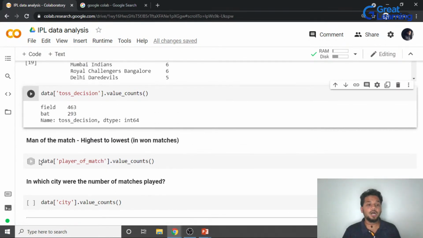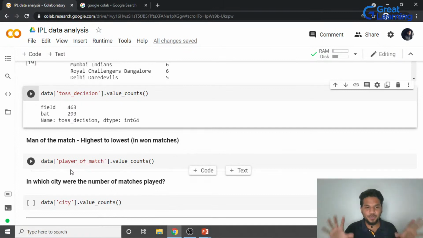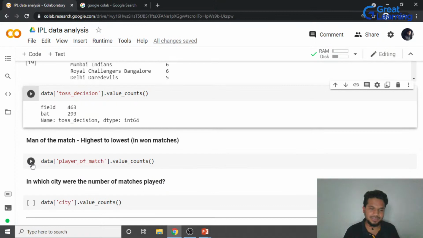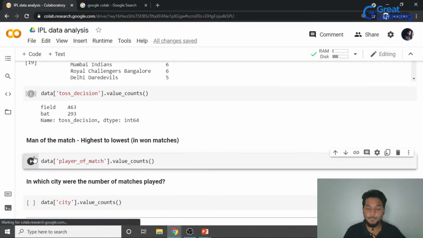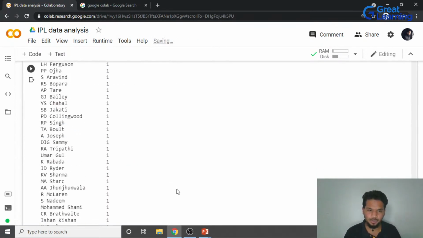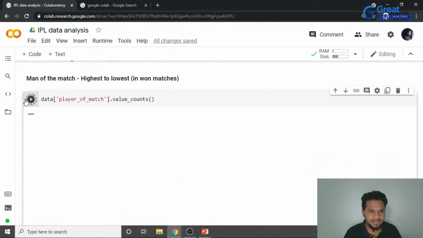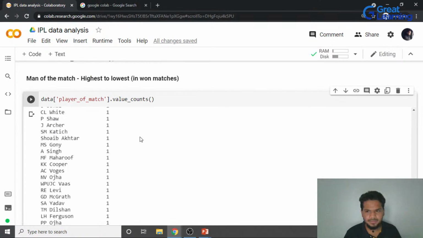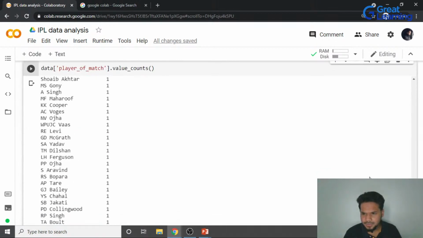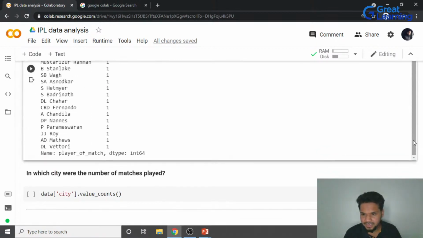Perfect. Okay, so the next one is very, very interesting, ladies and gentlemen. This is again something that all of us are very curious about. Who is the man of the match? Who has won the award? The name of the player who has won the man of the match award the most number of times, from highest to lowest. Now in this case, if I just run it again, hang on. This printed a lot of data that I have to scroll up on.